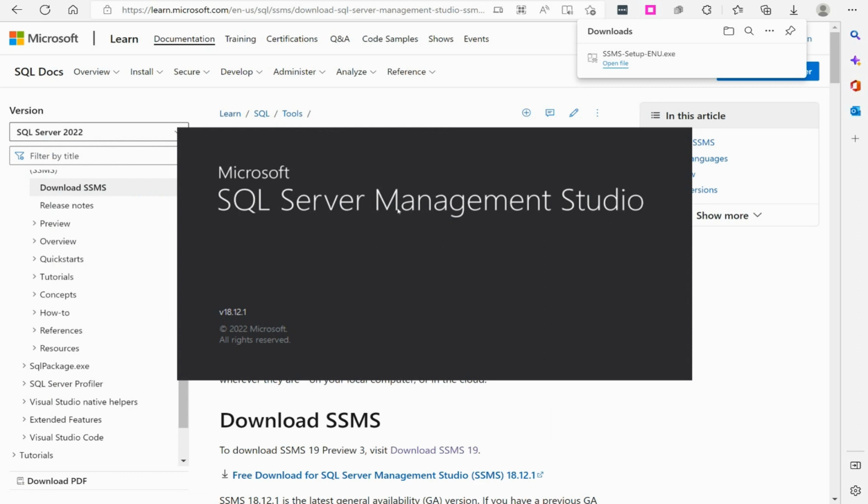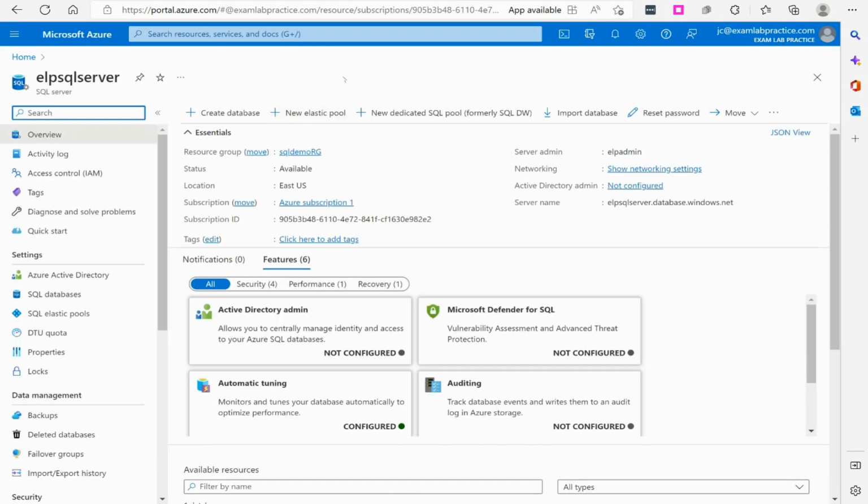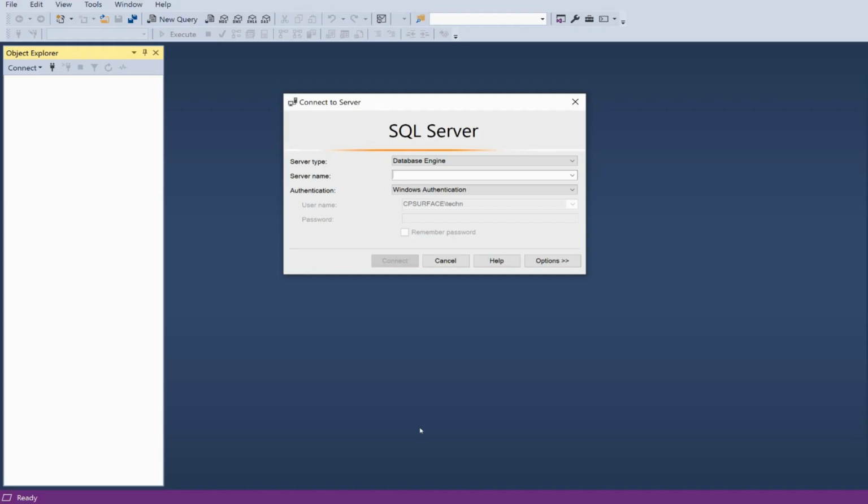Now, while I wait on that, I'm also going to jump back into Azure and look at our server, and you can see our SQL Server name right here. Okay, so that is our SQL Server name. And I'm just going to copy that to clipboard. All right, and I'll have that when the studio is up and running, and I'm going to be using that to log on with.